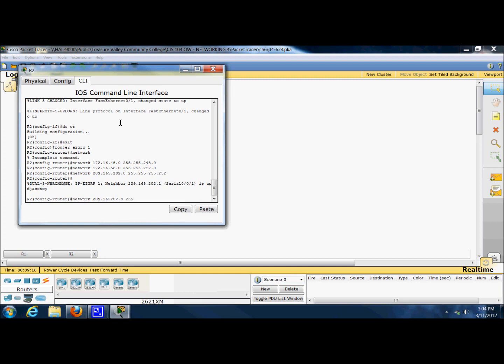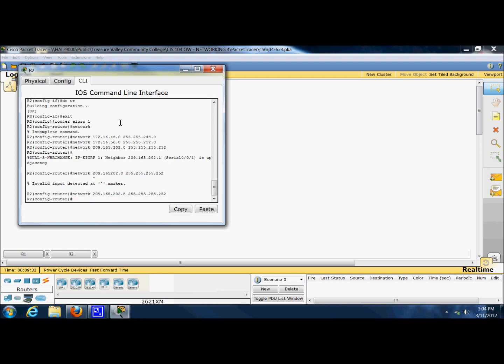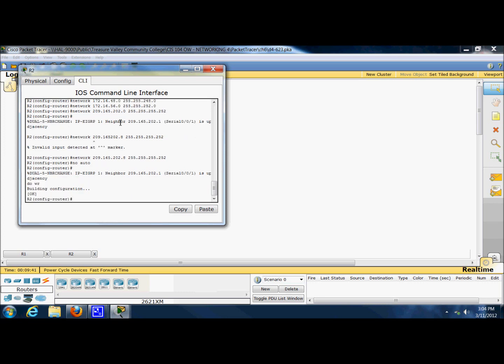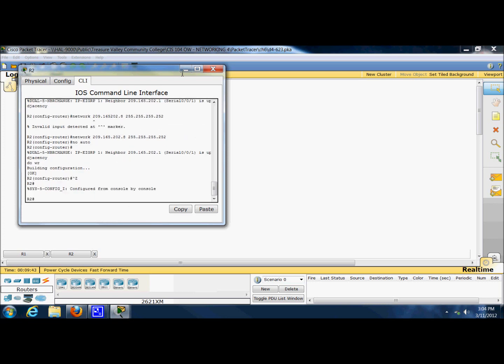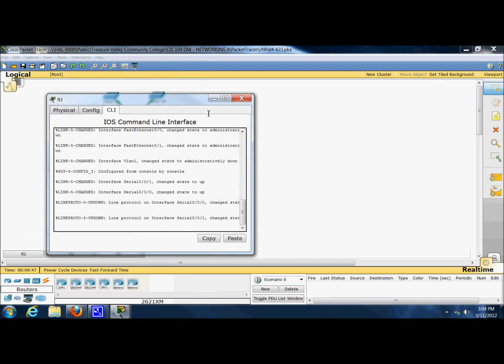209.165.202.8 255.255.255.252. Oops, yeah, that'd be kind of a funky one. 202.8. No auto. Do run. Control Z. Okay, so we got router 2. They're talking. It looks good.